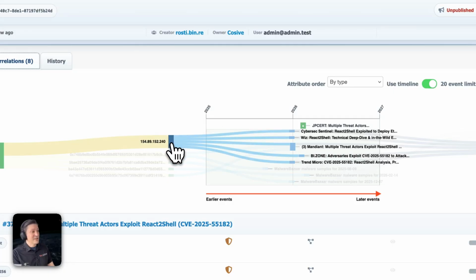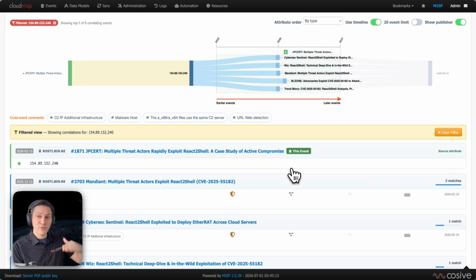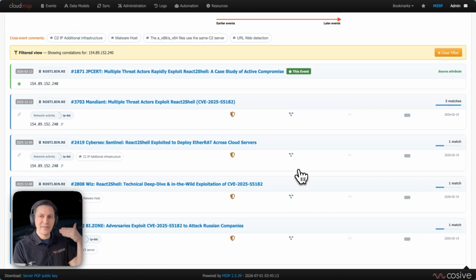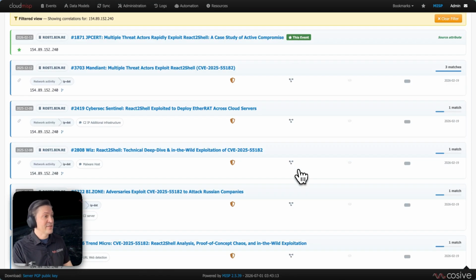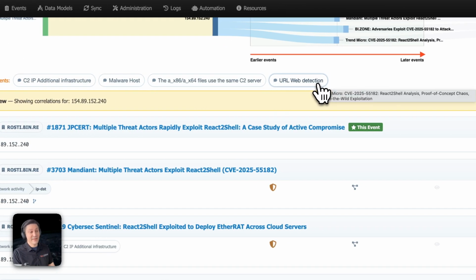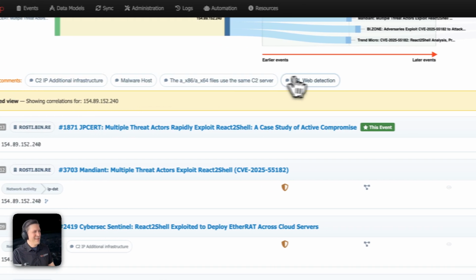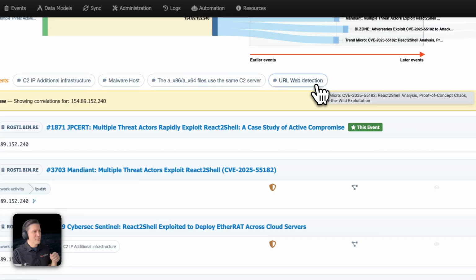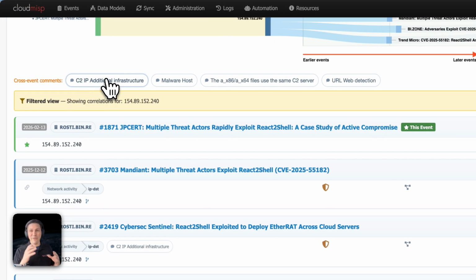Now, the next thing I can do is come back to this attribute. And if I click that, I can do a view across all the events in my MISP instance to see what these other events tell me about this IP address. The first thing I see is that these are comments from other events. And I can compare that to what I think I know about it from this event, but what are other people saying? So this one's saying C2, a malware host, C2. So everyone seems relatively aligned that this is a C2 server.